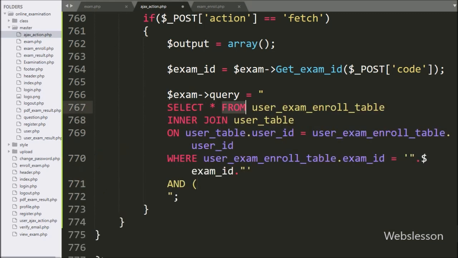join user table, on user table.userid is equal to user exam enroll table.userid. In the where condition, we write user exam enroll table.userid is equal to the $exam_id variable value.